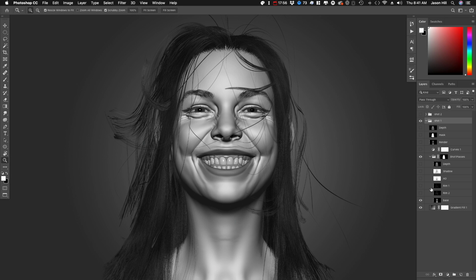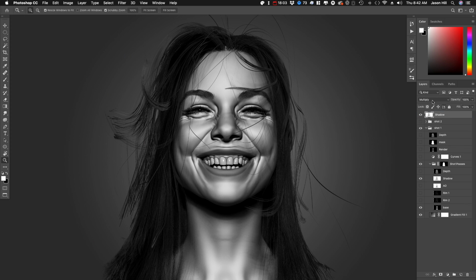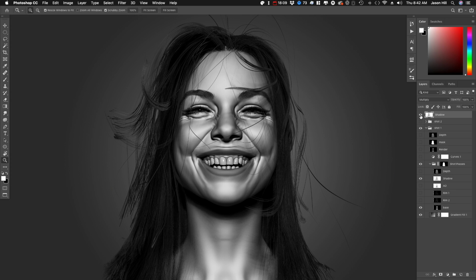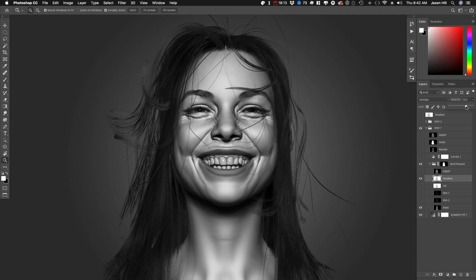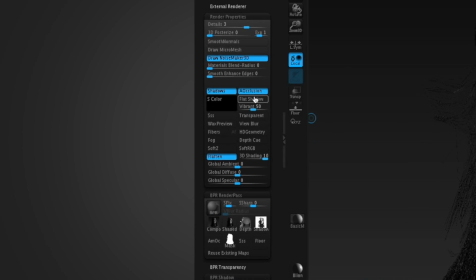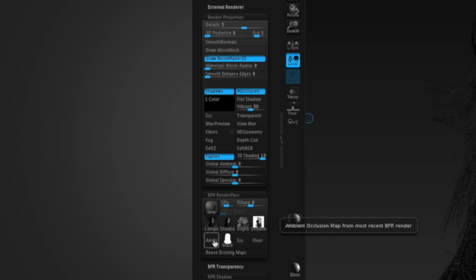So now we have no shadows, but I can add them back in, because I have the shadow right here. So if we drag this up to take a look at it, the shadow is just a black and white image. So I can set it to multiply. And then by changing the opacity, we have control over it. So like right now, if I wanted to lighten the shadows, I can just change the opacity. I also have the AO. AO is in ZBrush right here. You just click ambient occlusion, and then it'll be included right here in your render.